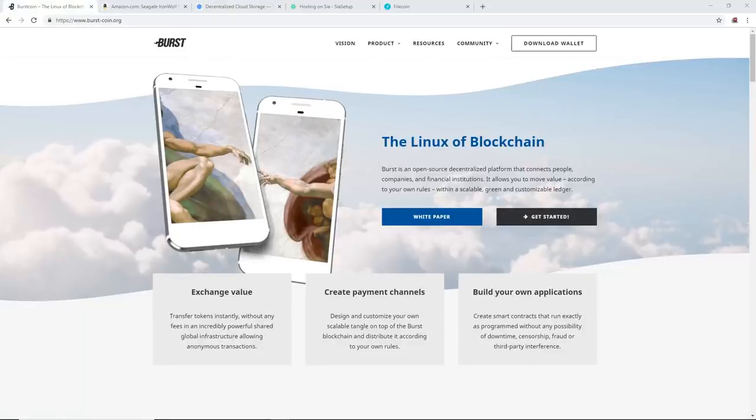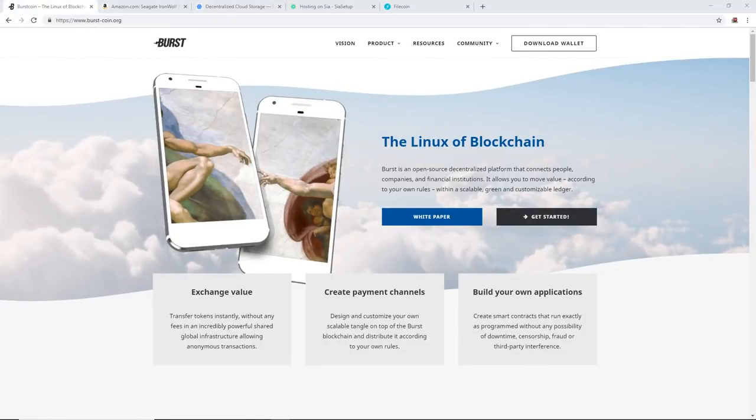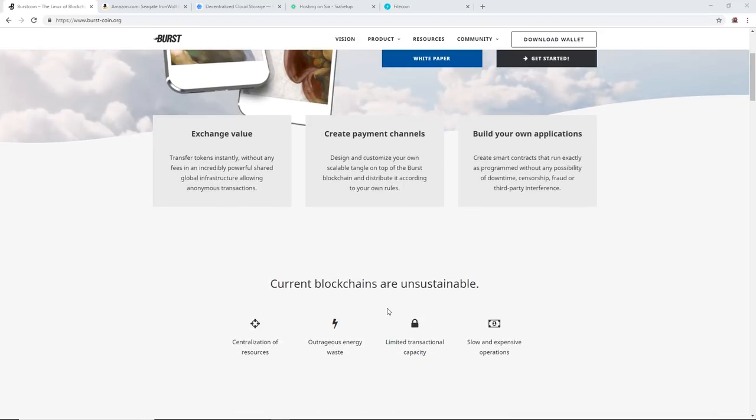Pretty cool. All right, guys, next up, hard drive mining. Now, I don't know how many of you are into hard drive mining.